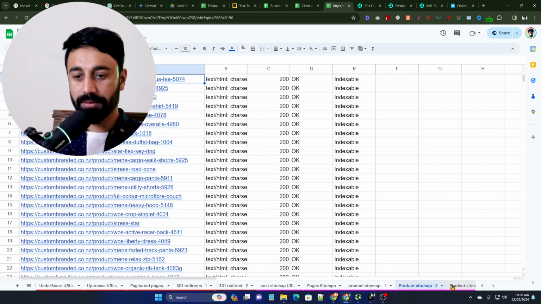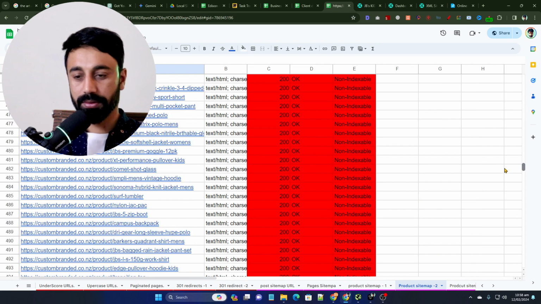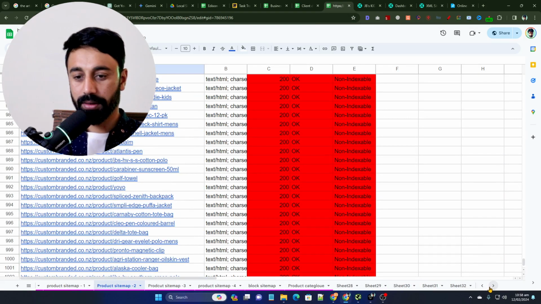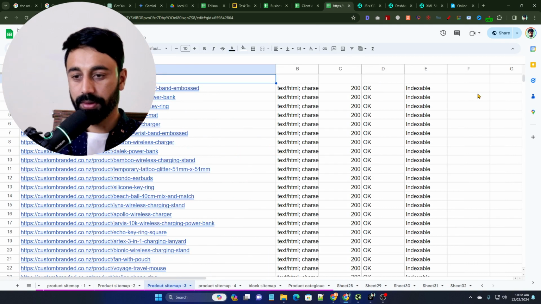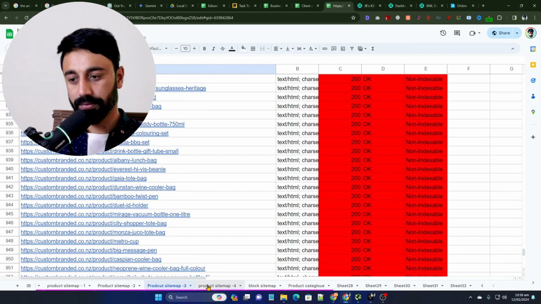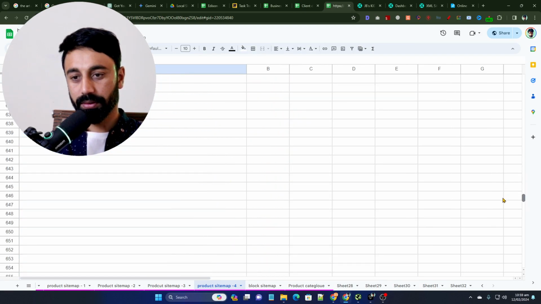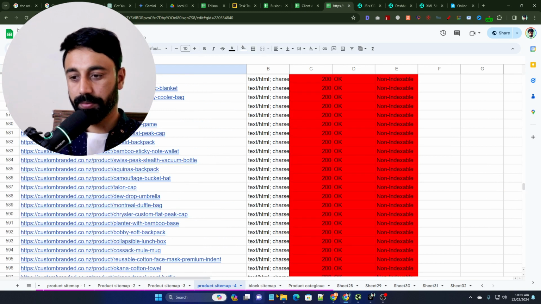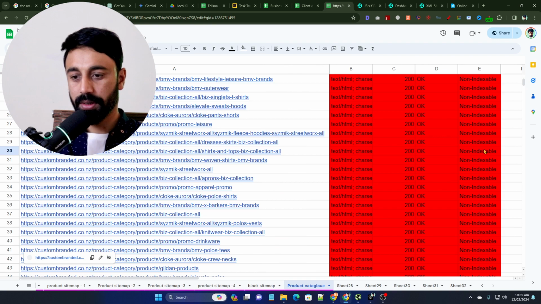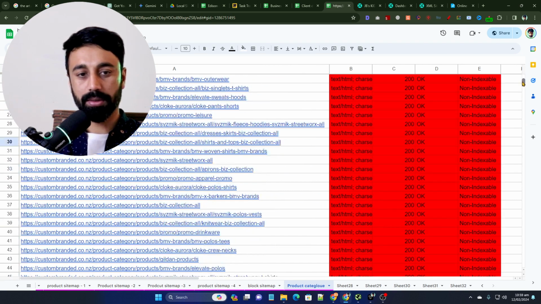So this is product sitemap 2. If I scroll down, you can see tons of non-indexable URLs, and product sitemap 3. You can see the same things. So this is the product sitemap and block sitemap and product catalog, and these are all non-indexable URLs.